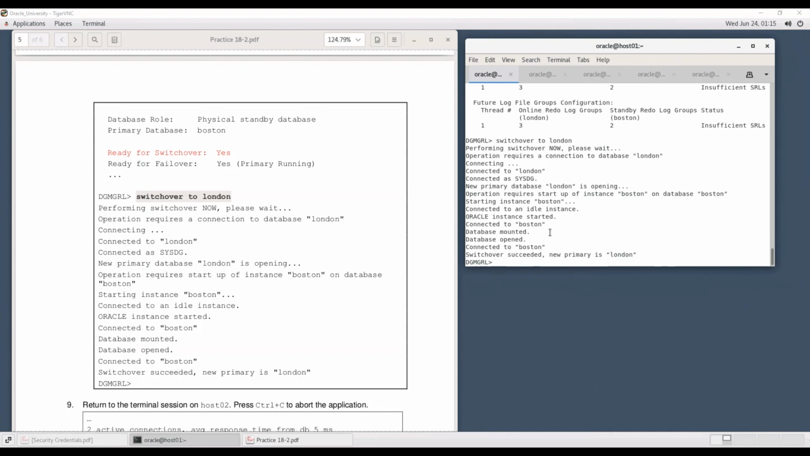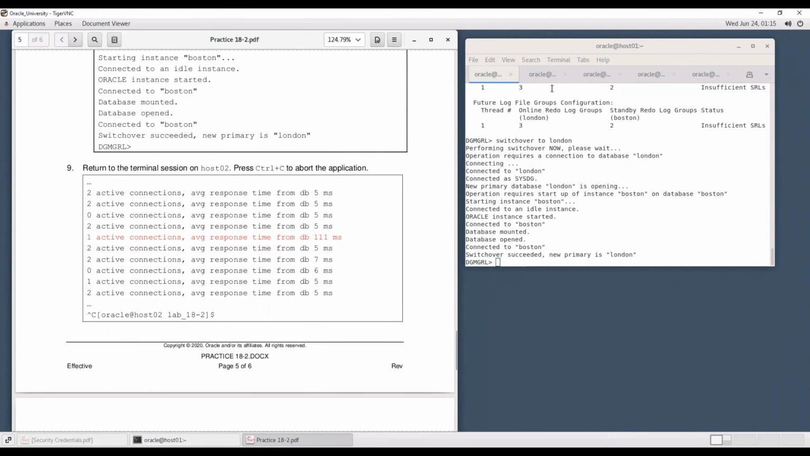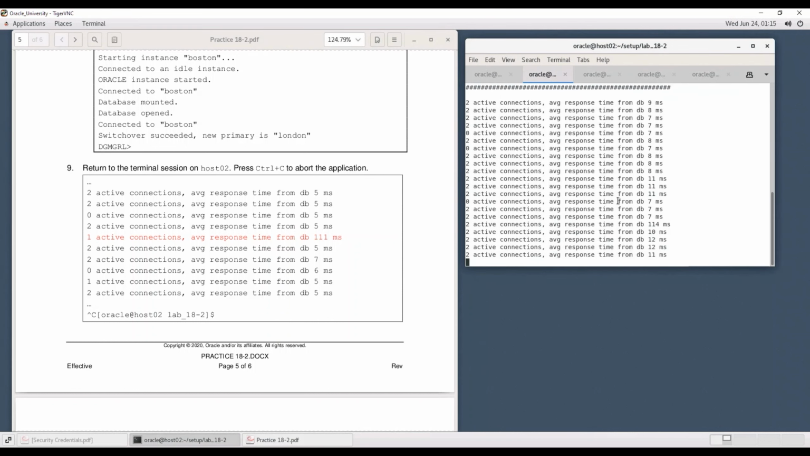Okay, finally my switchover is complete. And let's take a look at the host 02 session. As you can see, even during the switchover operation, my application was running without having any problem. The only observation is a small delay here. And that's the only thing. So my service worked to support application continuity.